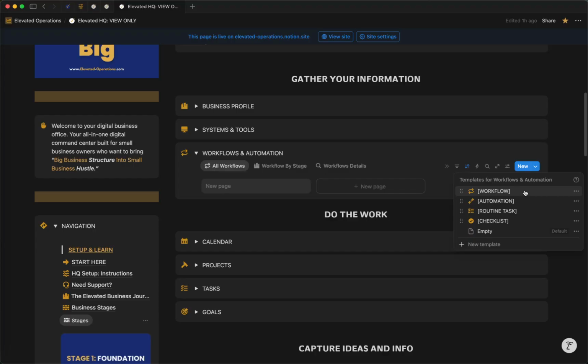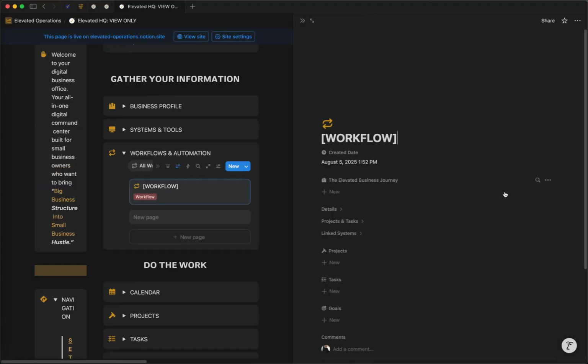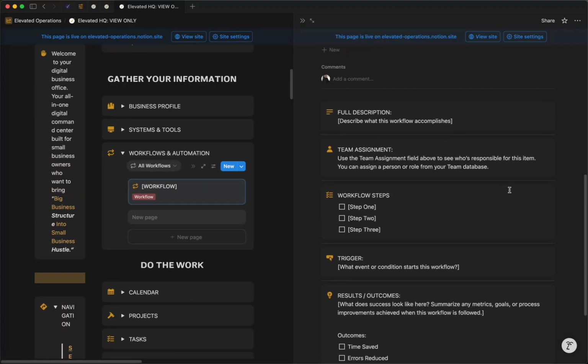So you have a template for workflow, automation, routine, and checklist. When you add a page and you click this particular template, it's going to add that content. So we're going to add a workflow. Whenever you add a workflow, you're going to add a full description, team assignment. Now here it says use the team assignment field above to see who's responsible for this team.